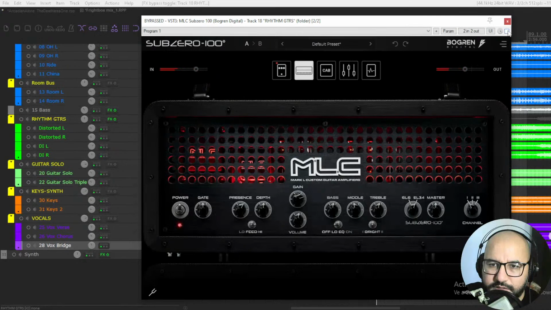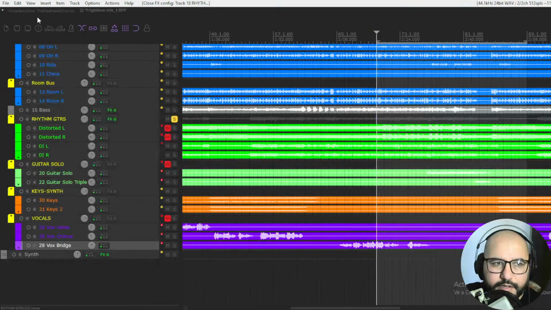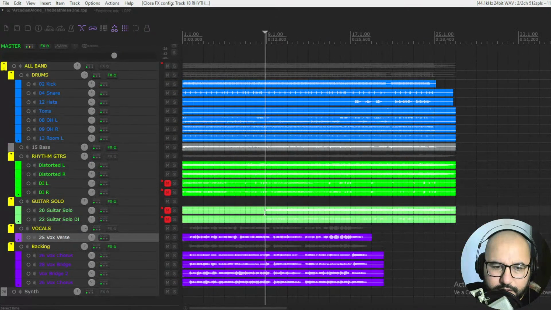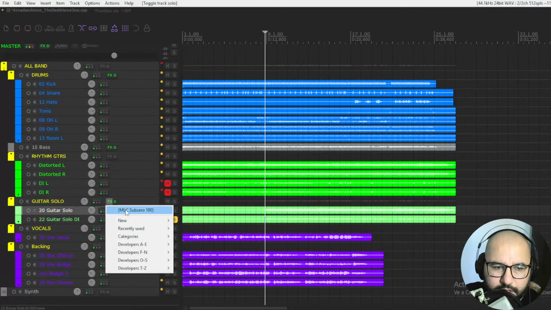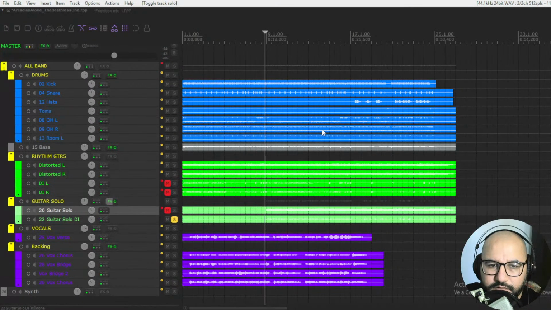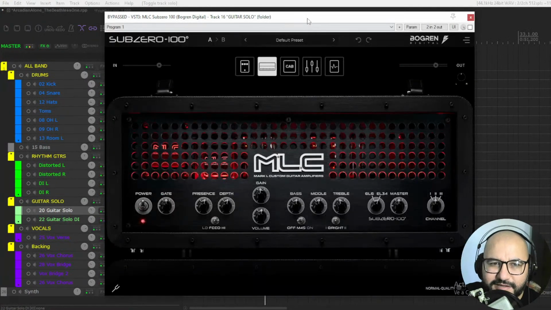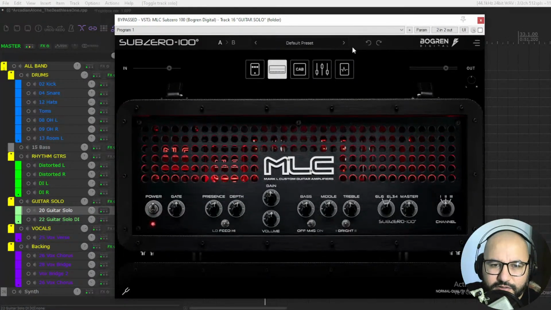Right, now let's test also this amplifier in some lead guitars as well. I have this guitar solo. Right, you have the DI signal. Well, I have it, not you, sorry. So let's create a lead sound here.